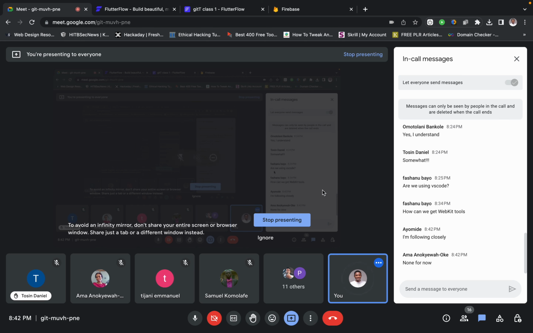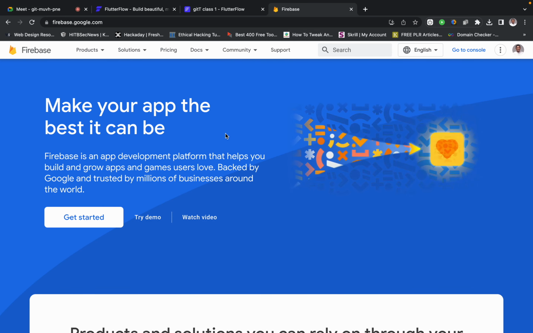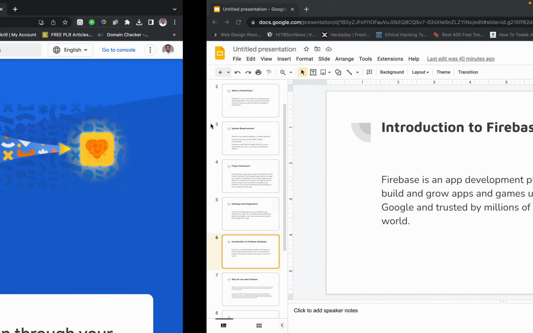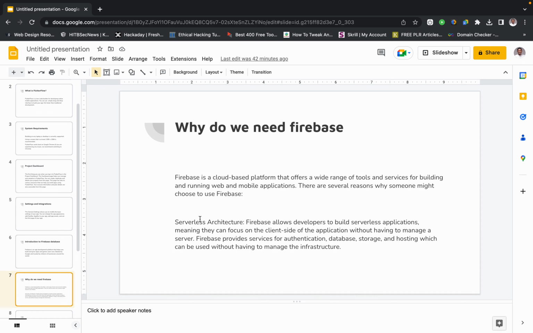Okay. So now let's talk about Firebase. Firebase is an app development platform that helps you to build and grow apps and games users love, backed by Google and trusted by millions of businesses around the world. So why do we need Firebase? Firebase is a cloud-based platform that offers a wide range of tools and services for building and running web and mobile applications.